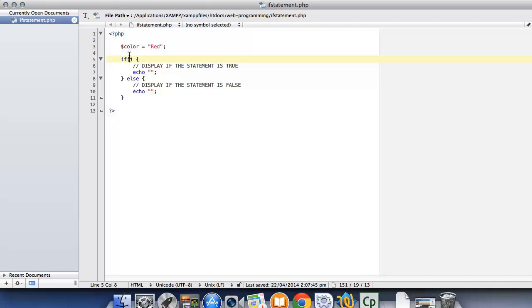So in this case, I'm going to put color equals red. Now, if the color is red, if the condition is true, I want to display the color is red. Else, if the condition is false, I want to display the color is not red.